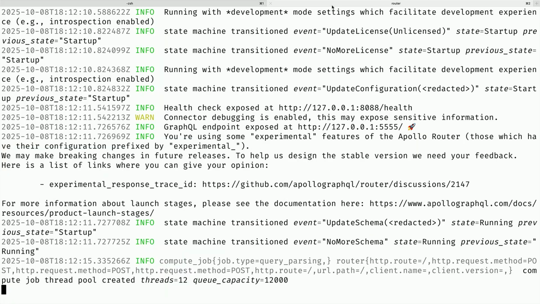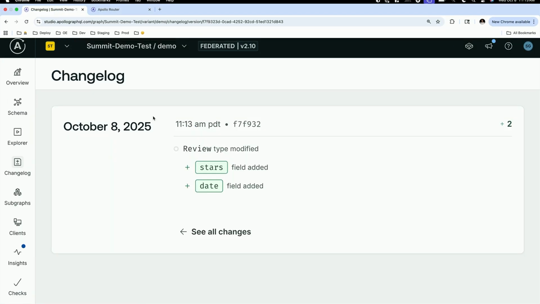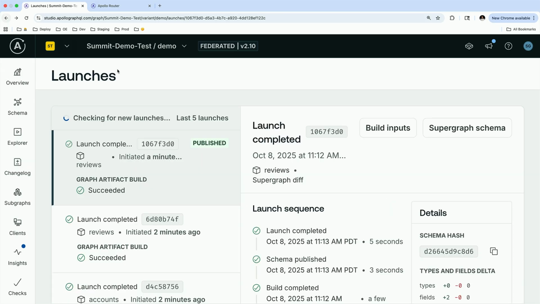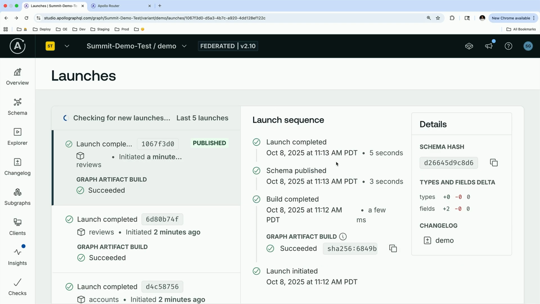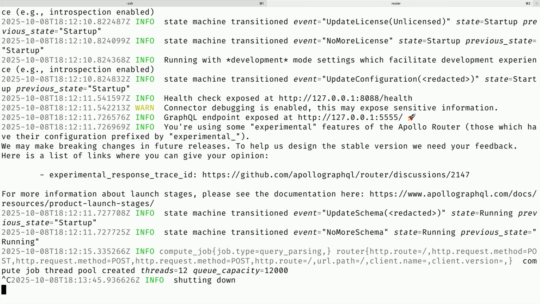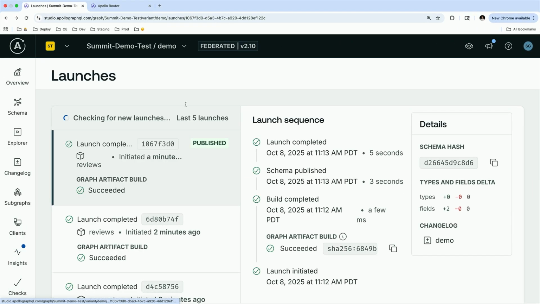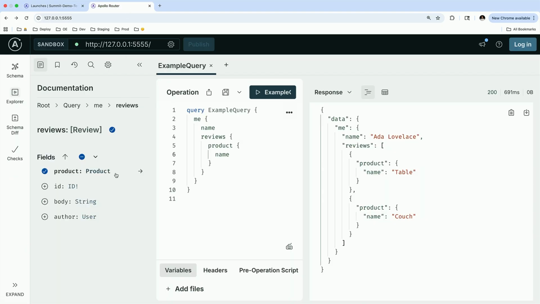Next, we'll go ahead and restart the router with the new Graph Artifact schema. All right. So now we should see that there is an update, there's stars in our review.